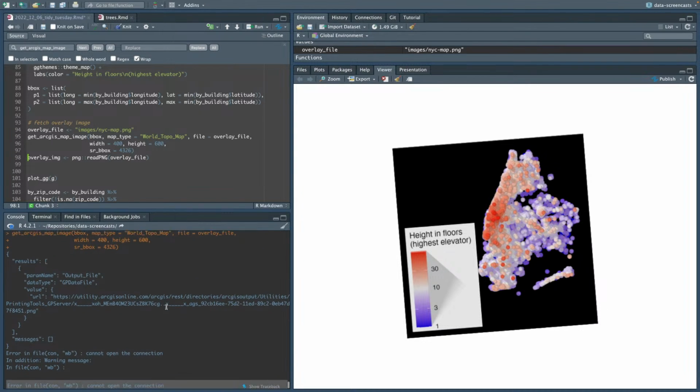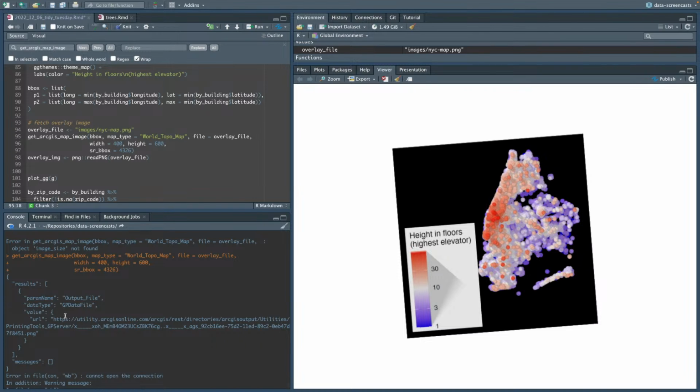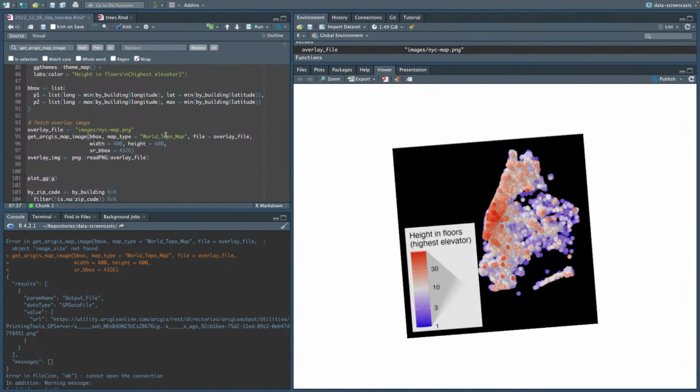Nope. Well, maybe. No, maybe it does. The file is the overlay file. Let's see, output file. It's giving me a URL, but it doesn't seem to be downloaded. Oh, well, there you go. That is not right. That is too much. Those are not the coordinates I was expecting. What's going on down here? I do not know.